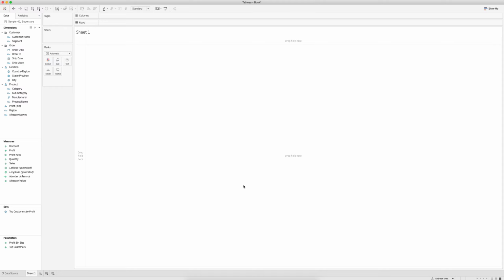I want to take a look at how to create a Viz-In tooltip in Tableau. I am using Tableau version 2020.1. The first step to create a Viz-In tooltip is to create a sheet that will actually contain the tooltip.